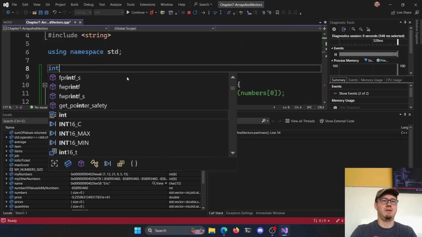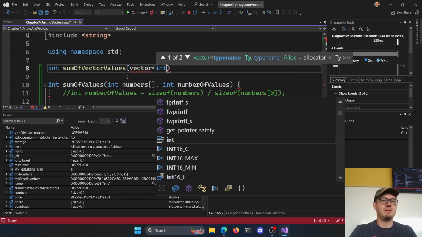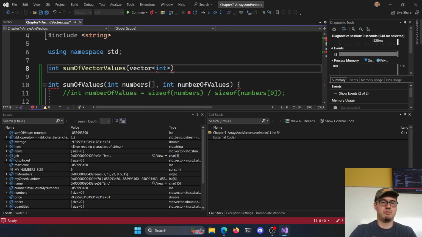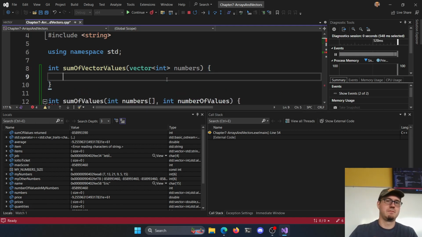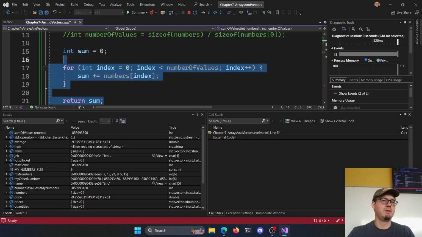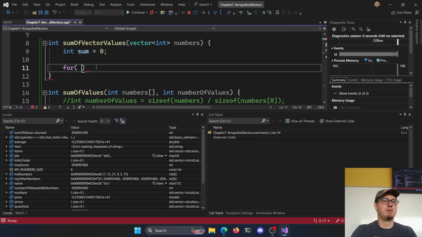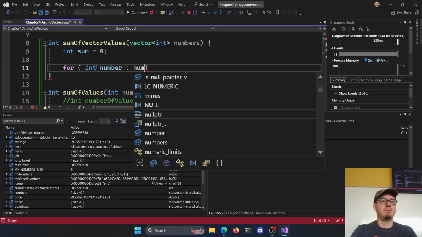Let's try int sumOfVectorValues. Given a vector of type int, we'll call numbers. Basically the same thing here. Just do a little loop for the sum. Do you want to use the enhanced for loop? We can do that. Sum is 0. We could say for int number colon numbers.